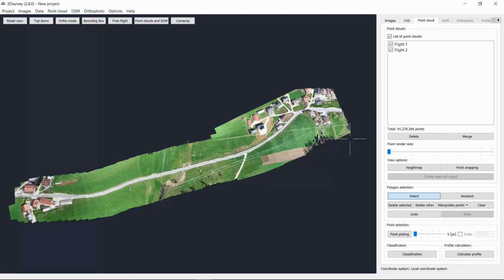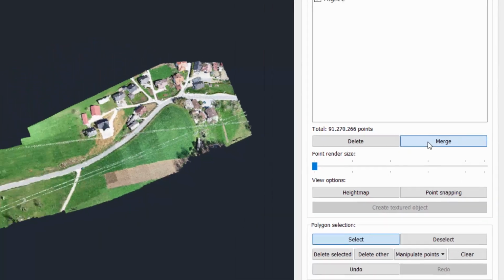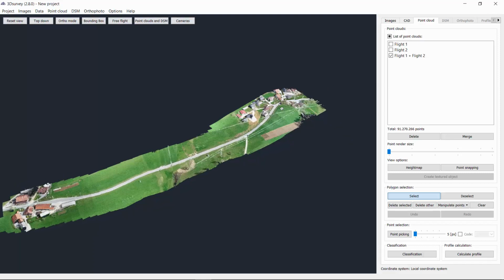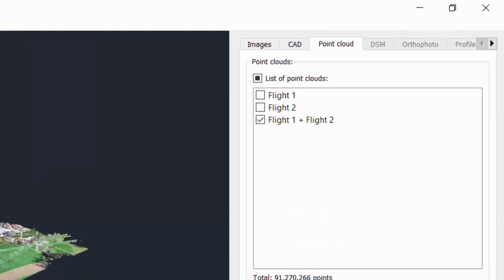As you can see from the point cloud, they overlap really well, and in case you would like to join these two point clouds, click on merge. It will take a few seconds because we have around 90 million points, and as a result you will get a single point cloud with flight 1 and flight 2 together. We can see the result in the 3D window and in the list of point clouds, where the third point cloud was created: flight 1 plus flight 2 together.